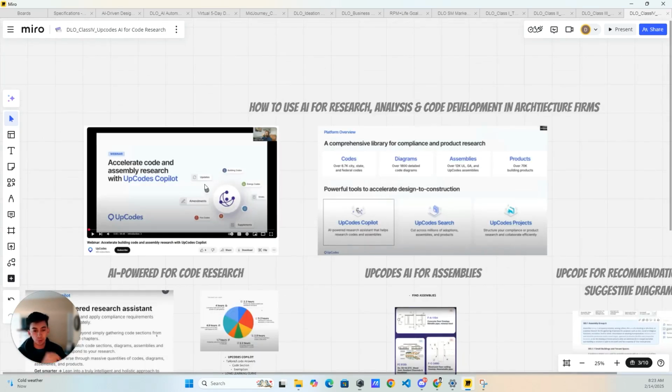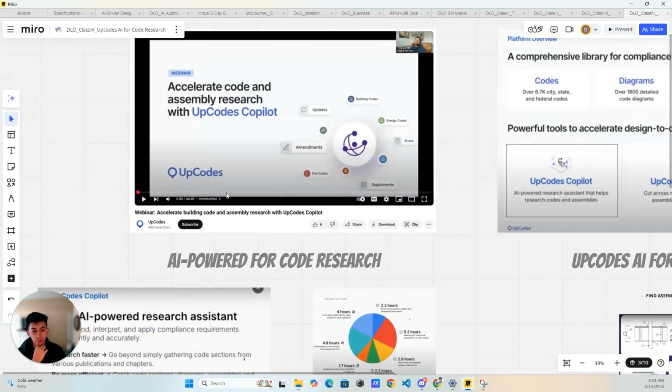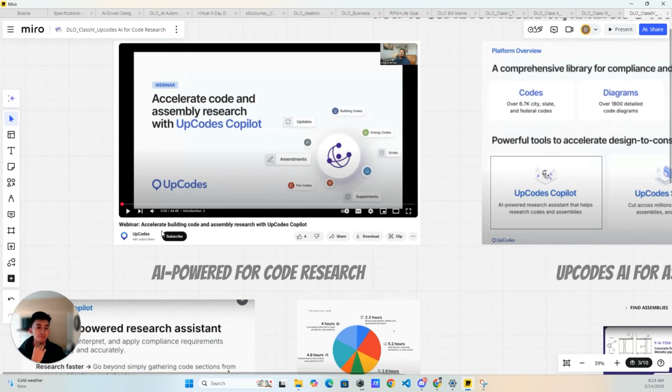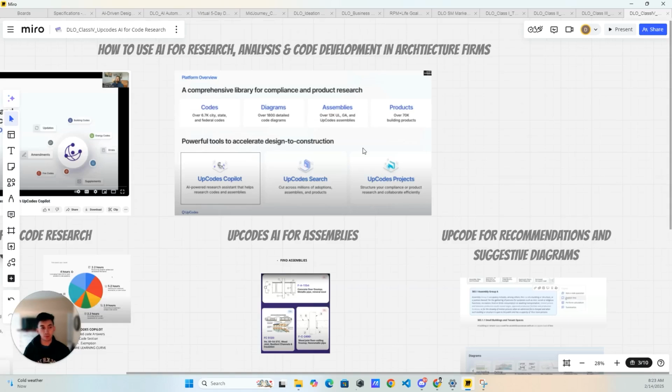I already went a little through the overview. I'd recommend you look on YouTube. Just search for the webinar, Accelerated Building Code and Assembly Research with UpCodes Copilot, and it will give you the whole overview. The great thing is that UpCodes Copilot can leverage all the things they already have into one single product.